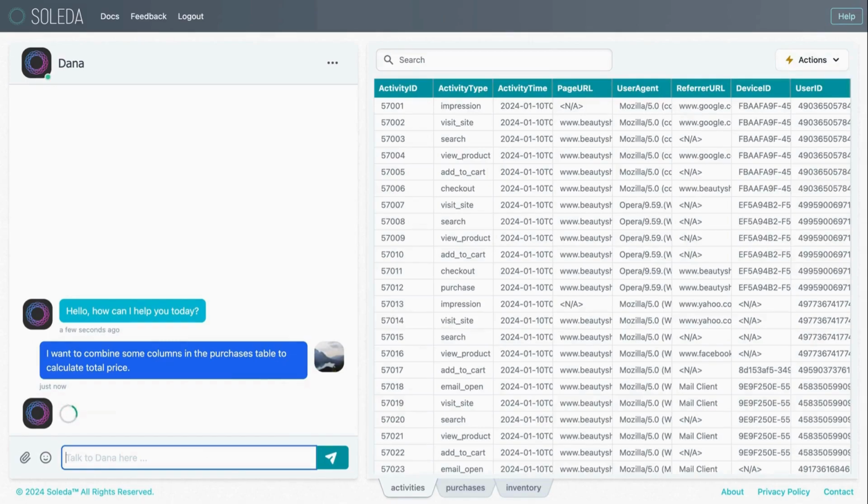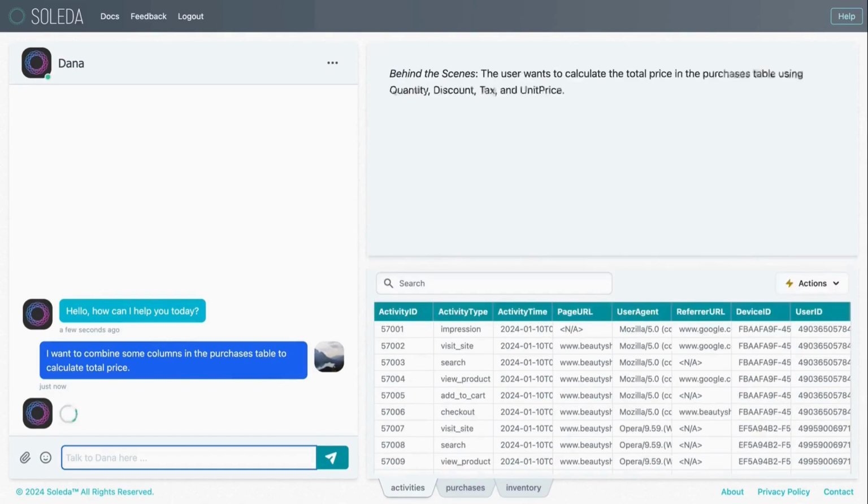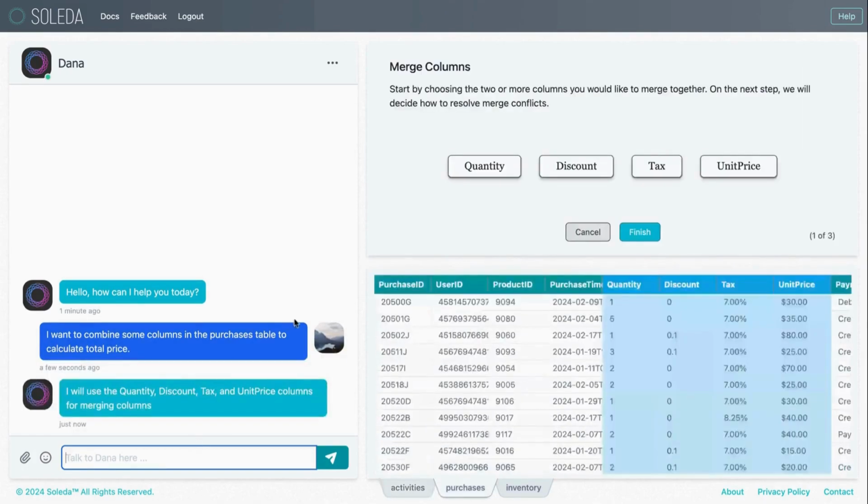And so there needs to be a little bit of thinking involved. But Dana is actually pretty intelligent in being able to pick up on these different components. And with our quick picker, these are already pre-selected for us. And so that's pretty simple. We're just going to go ahead and click finish, and we should be done with this step.